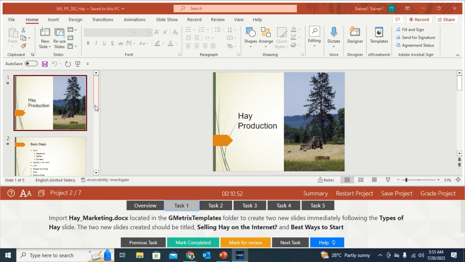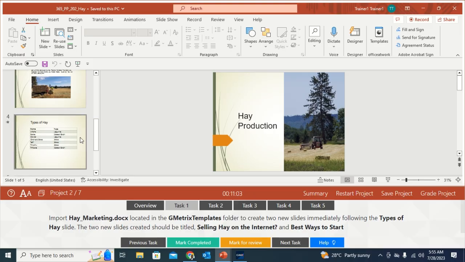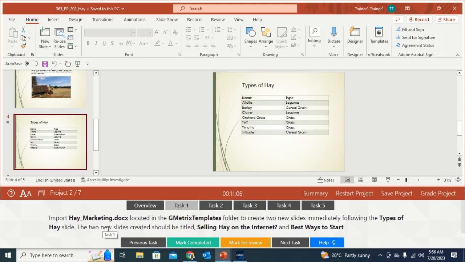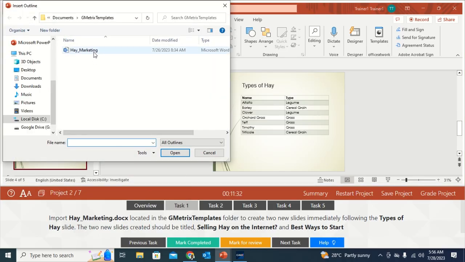So to do this, you locate the Types of A slide here. So just scroll down and select Types of A, because the two new slides created should be titled Selling A on the Internet and Best Ways to Start. So we are going to import the slides by clicking on the Home tab. Then in the Slides group you have New Slide. So you come down here and select Slides from Outline. Okay, so here is a_marketing.docx. So just select the marketing document. It's a Word document. Then click Insert.